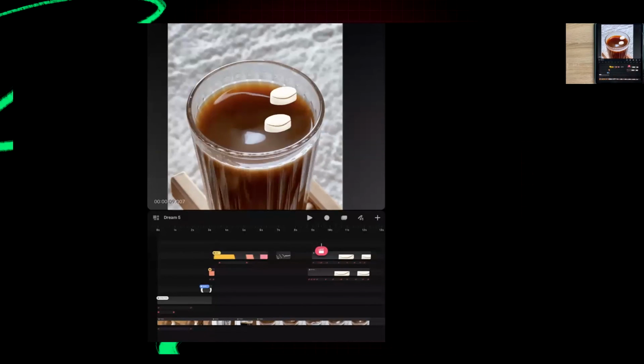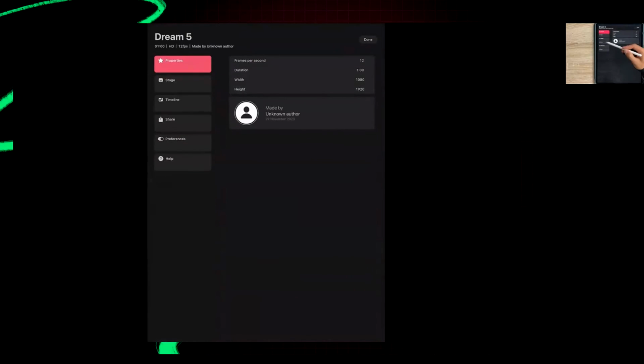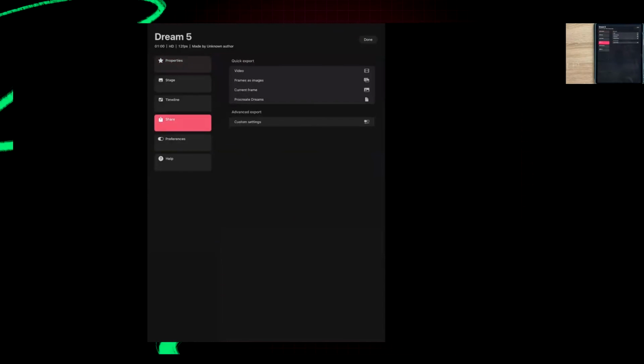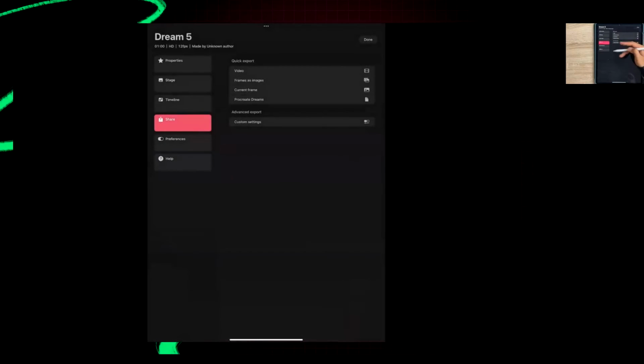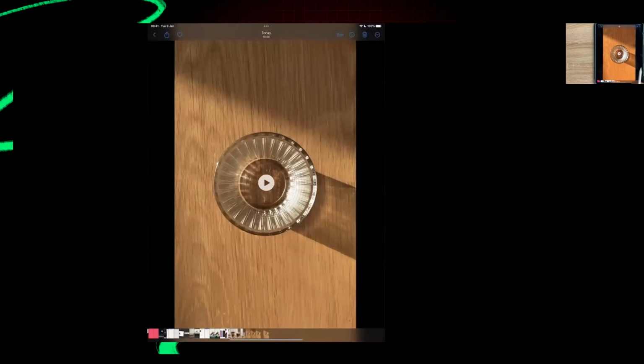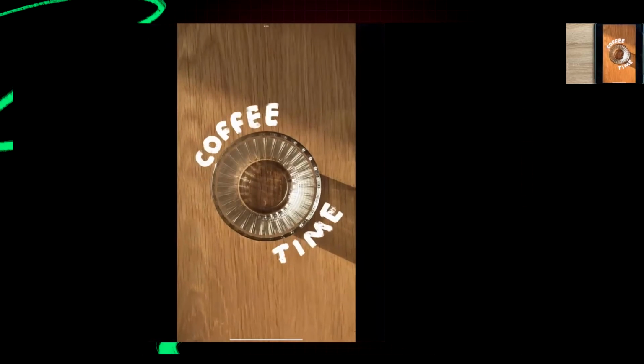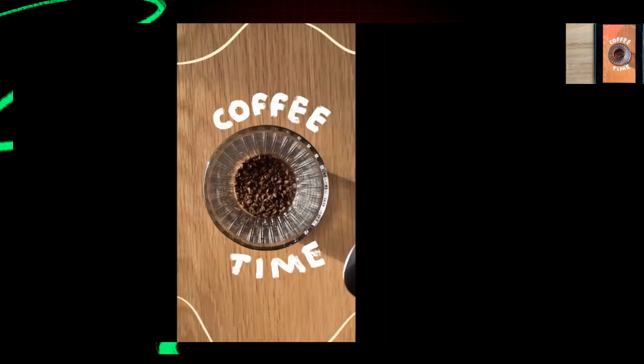So for the export, I'm just going to head over to the movie settings just here. I'm going to click on that and then click on share. And then I'm just going to share it as a video. Click on video, let it export. And then I'm going to save this to my videos. So this will be in the Photos app just here. And then there we have our final video. And then you can share that wherever you like.